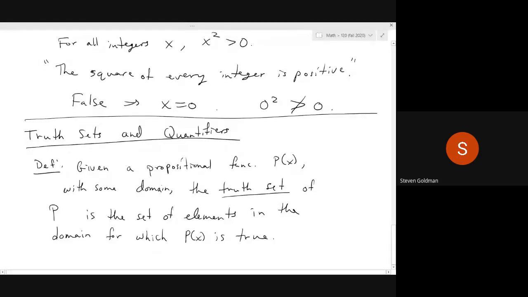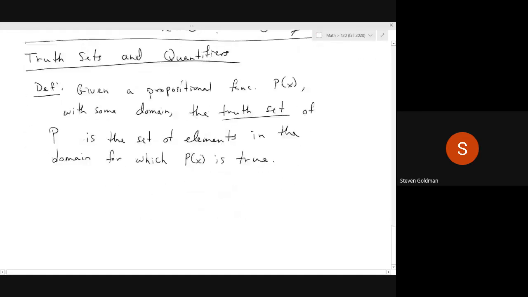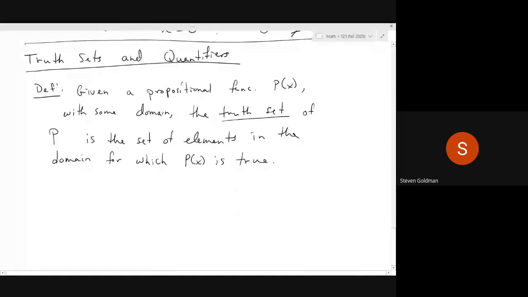Okay, so a truth set of a propositional function is basically just the set of elements from the given domain that make the statement true. Okay, so it's just the set of numbers for which this statement is true, or a set of elements for which the statement is true. Okay. All right, so let's see an example.